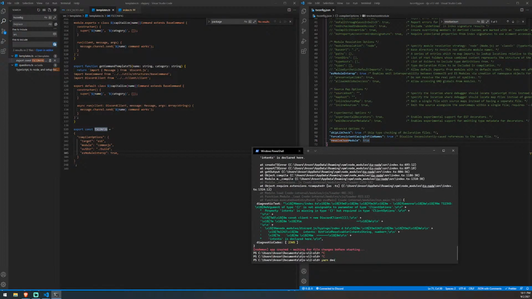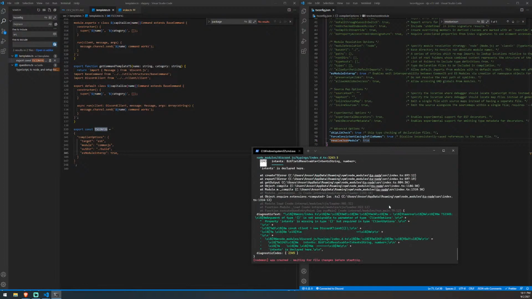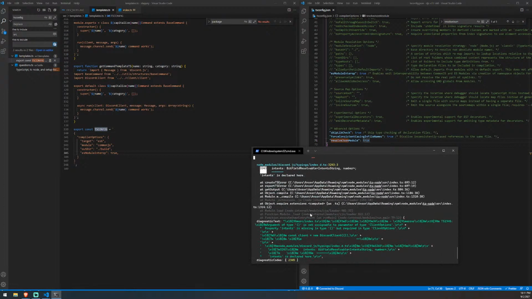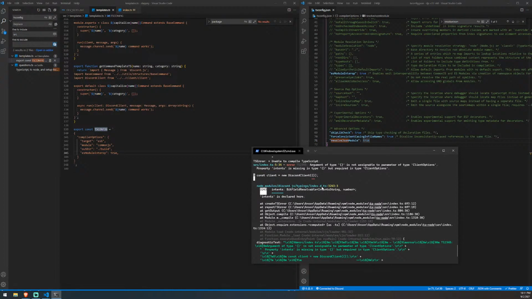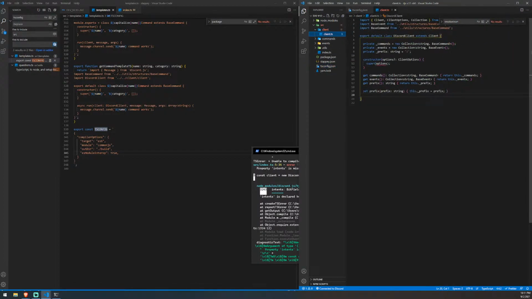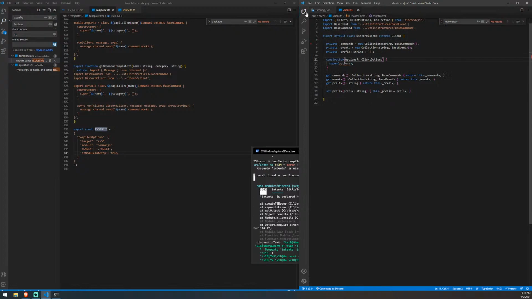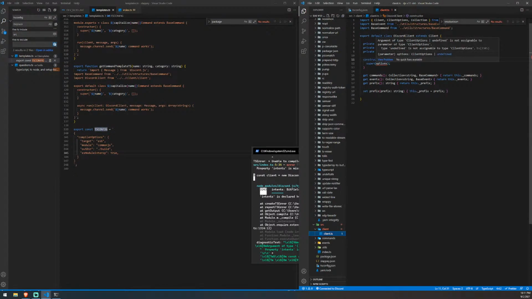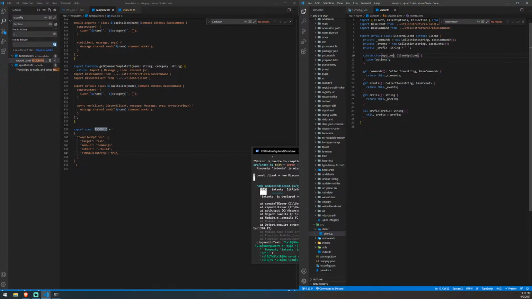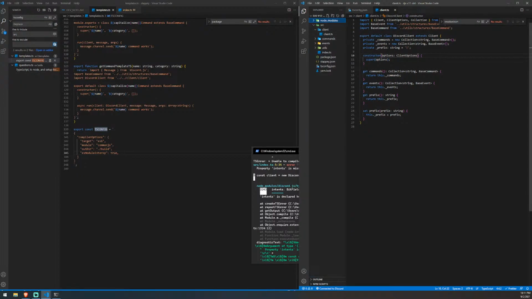Okay, so intent is missing, so we'll need to fix that. So it seems like we'll need intents for sure. So yeah, it's mandatory now. Okay, great. Okay, good. So we'll need to fix the template of the Discord client.